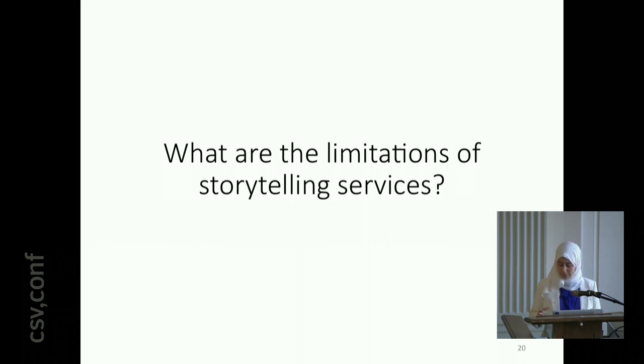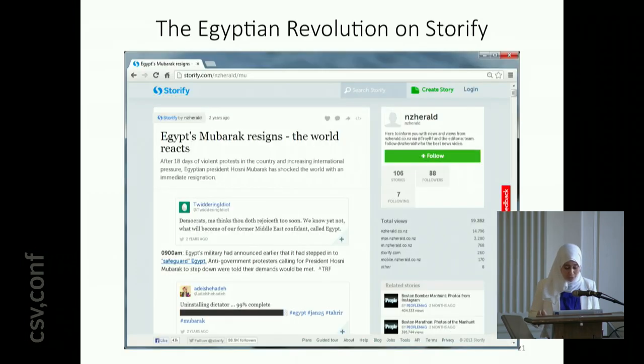But these storytelling services have limitations, so let me show you. This is the Egyptian Revolution story on a platform called Storify. And Storify is one of the most popular storytelling services.